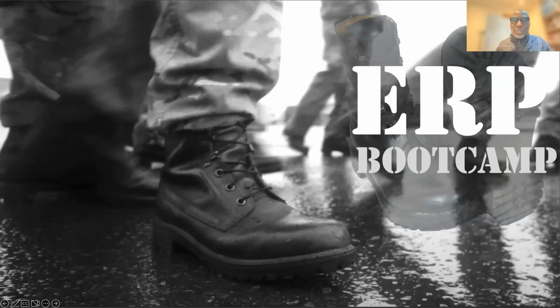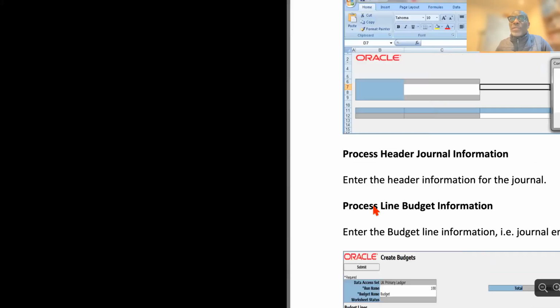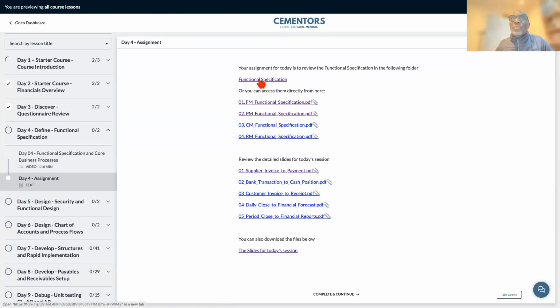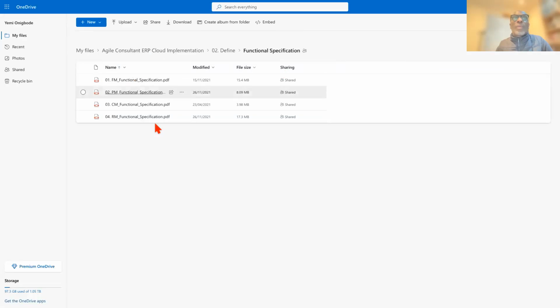Would you be sharing the OneDrive where the docs are? Yes. If you go to functional specs, this is your day 4. Select functional specs. This is the OneDrive. So you have this already. I think you can download it from here as well.